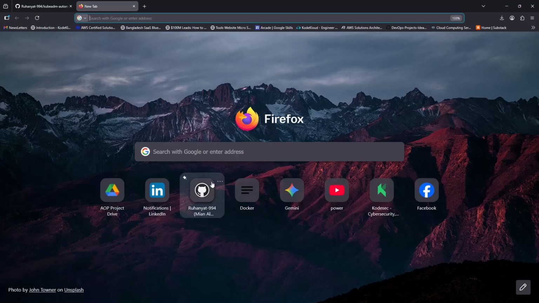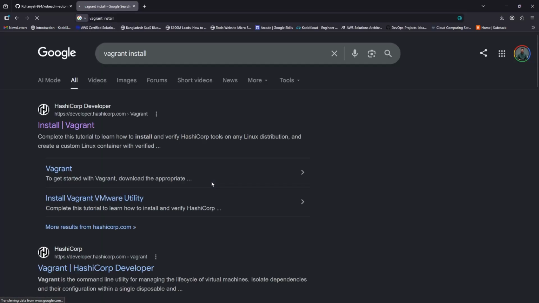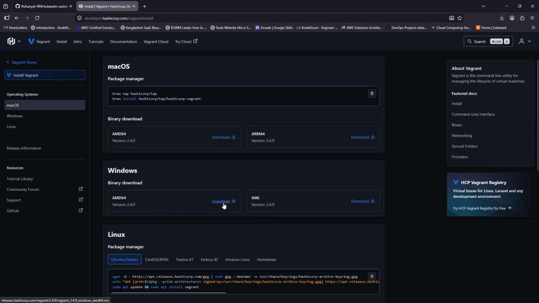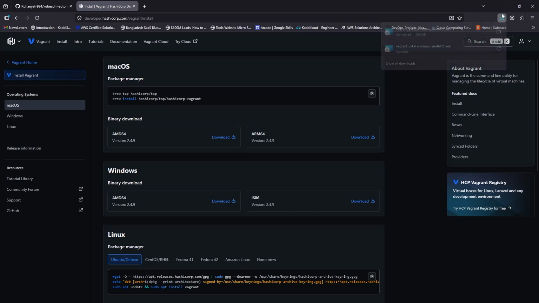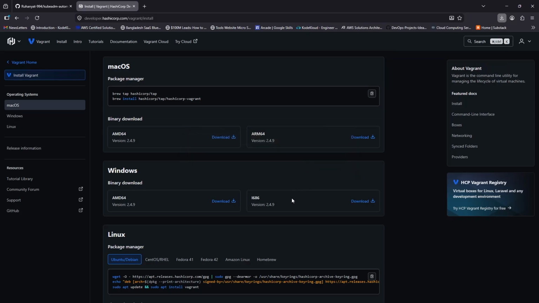Then the thing that we have to install is Vagrant. So we will search Vagrant install. We will be installing Vagrant for a Windows machine. I am using Windows. If you are using Linux, download it for Linux. If you are using a Mac, you have to download it for Mac. So I'm downloading it. You can see Vagrant has been downloaded. So I will just click the installer and hit OK.